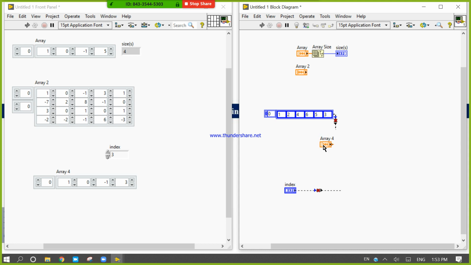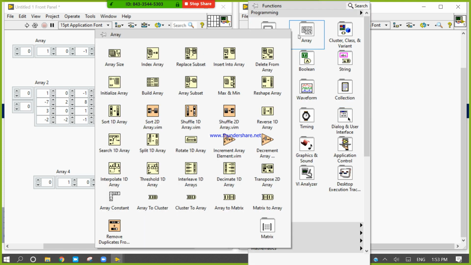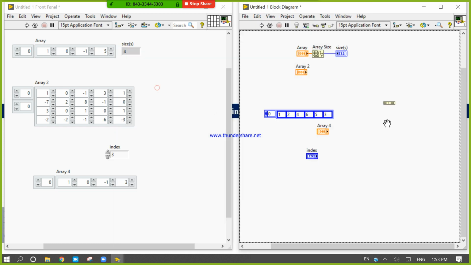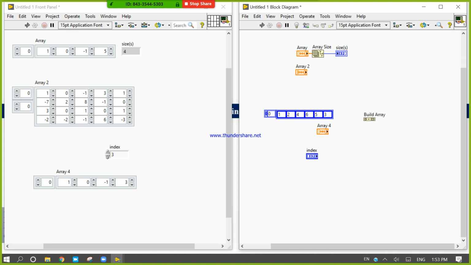like a concatenate string function, there is one function, and the name of that function is build array. That is provided inside the array palette, second column, second row. The name is build array. Now drag the size and connect.